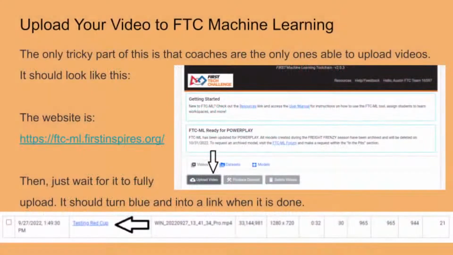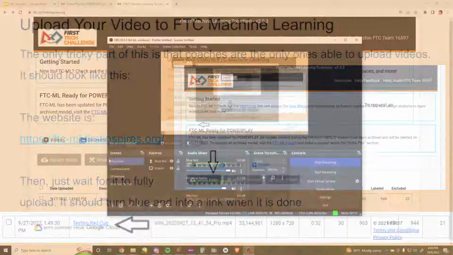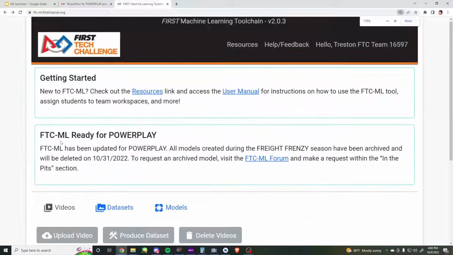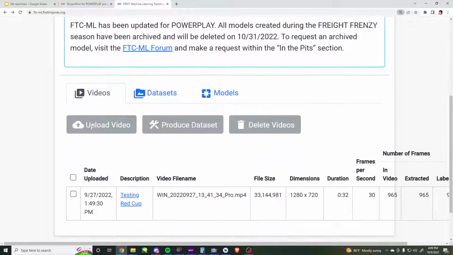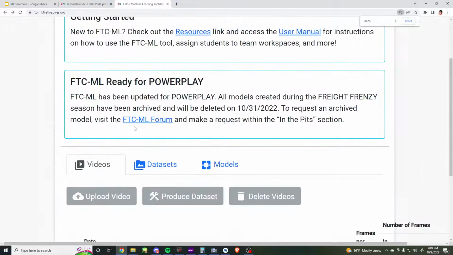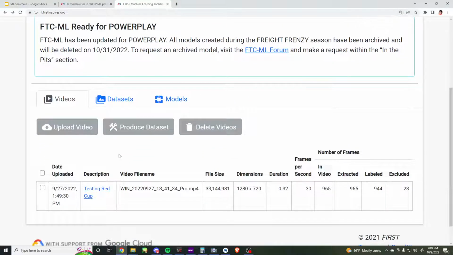So you can see the next step would be to upload to the actual website where your model will be trained. And this is fairly easy. The only complication is that only your coach is allowed to upload the video. And I believe that's put in to enforce safety, but I don't really know why that's exactly there. Honestly, it's slightly annoying, but we get around it. Just have your coach upload it. This should be highlighted and able to click on for them, but for us, it is just grayed out. And once it's uploaded, you can get it from any device.